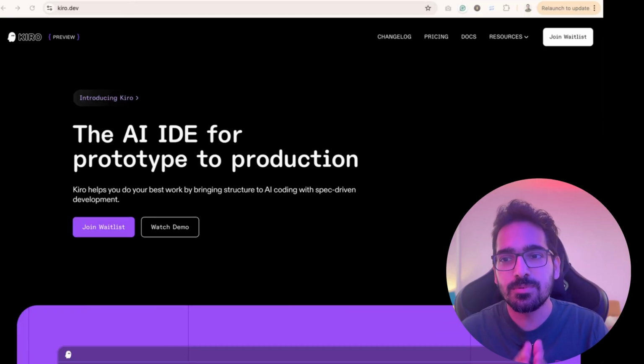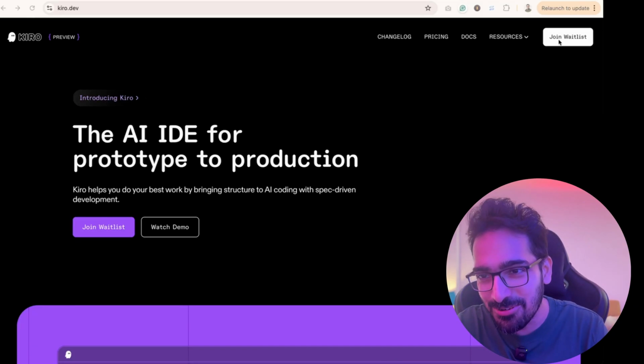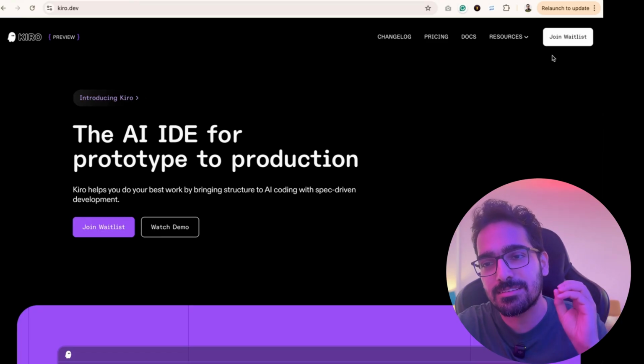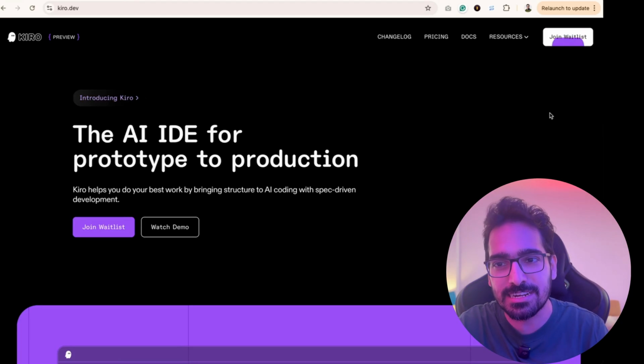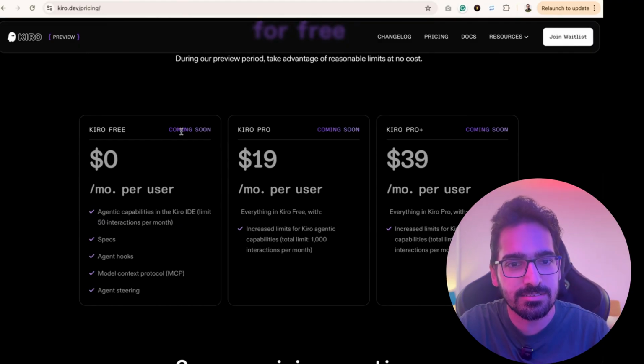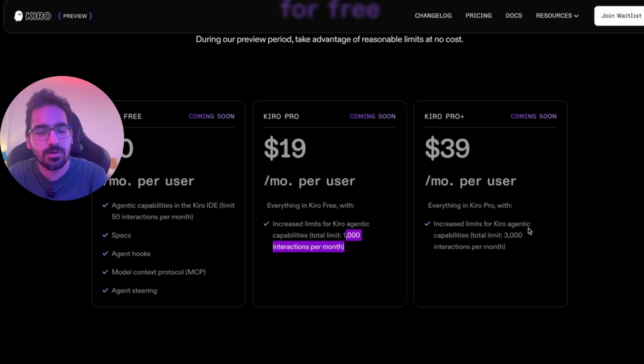Right now, Kiro is in preview. As you can see on the screen, it was available for download, but now, due to a lot of people who want to try out Kiro, it has gone into a join waitlist. So you can join the waitlist, and you can also check out the pricing. Kiro is free while it is in preview, I think, with 50 interactions per month. Then it has a decent plan of $19 per month per user with 1,000 interactions, and a pro plan of $39 with 3,000 interactions per month. I think it's fair pricing.